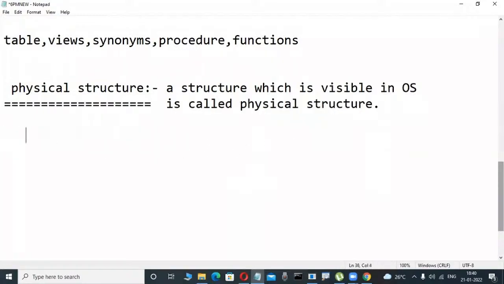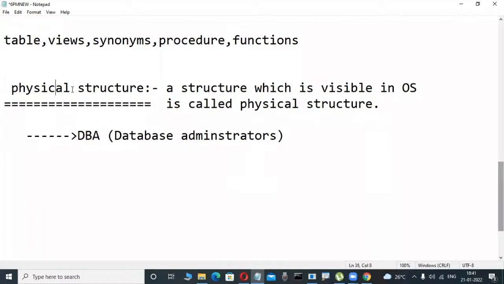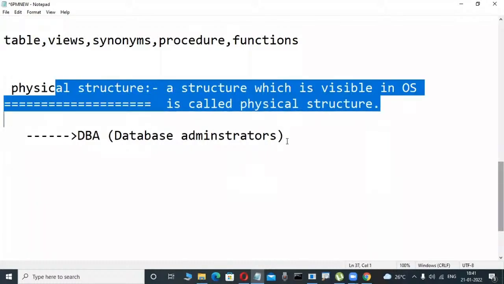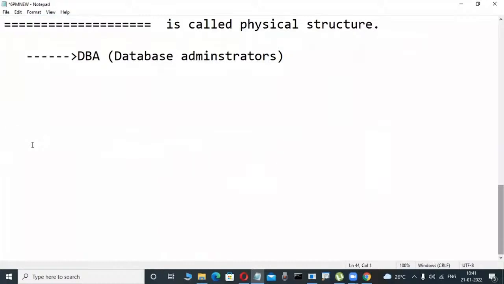Some different type of persons are working there. Who are they? DBA, database administrator. Actually, on the project side, some other type of persons are there in a database. Those database administrators, DBA persons, are only working in the physical structure. Suppose I am an Oracle DBA programmer, for example.